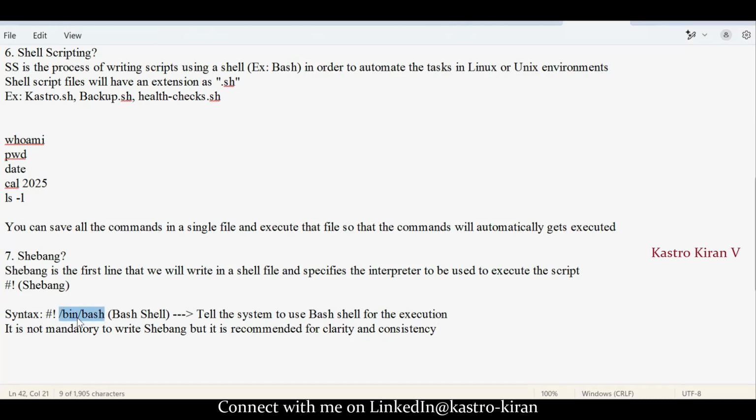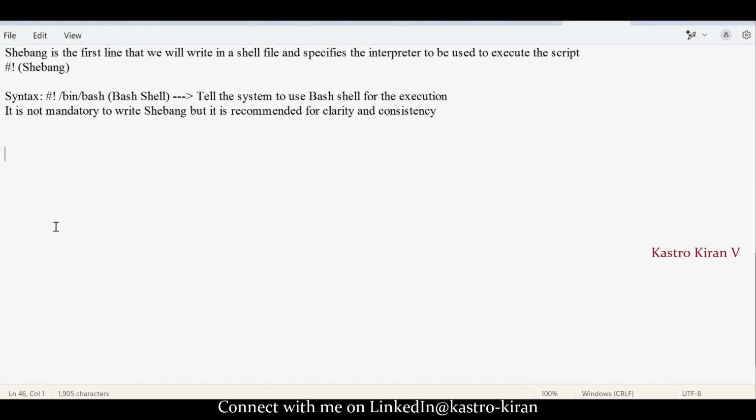What is /bin/bash? It tells the system to use the bash shell for the execution. Bash is one type of shell. So let us see what different shells are available. One such shell is the bash shell, and the full form of bash is Bourne Again Shell.